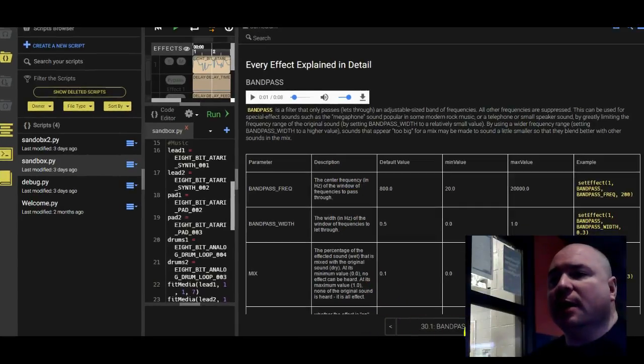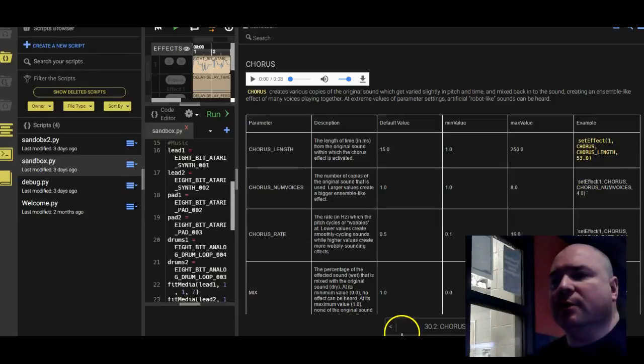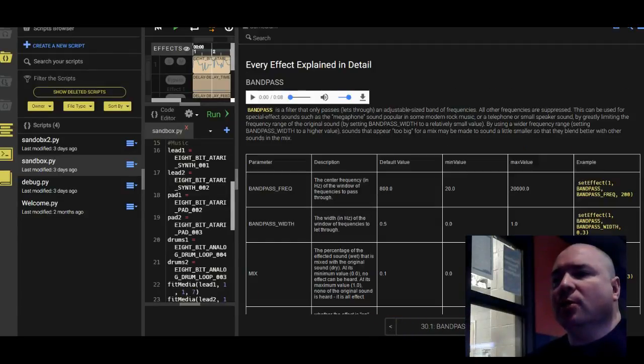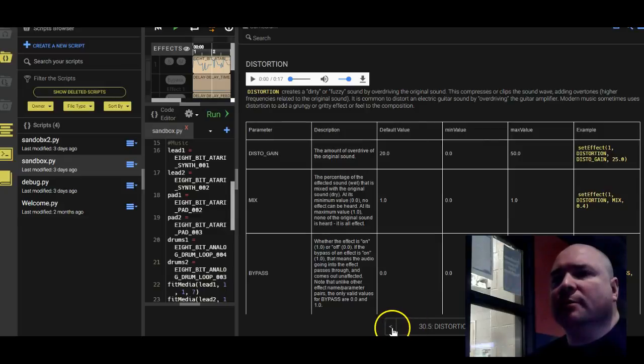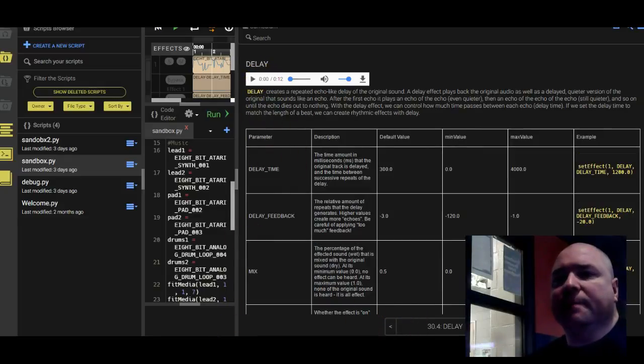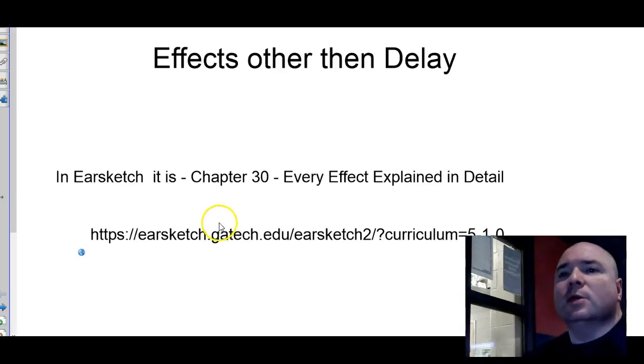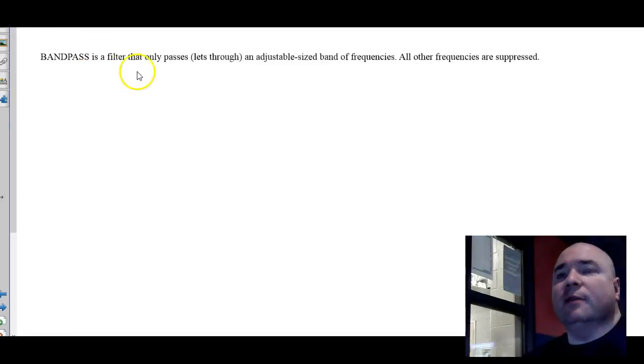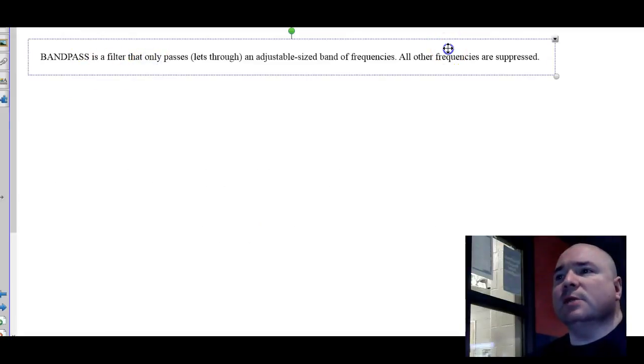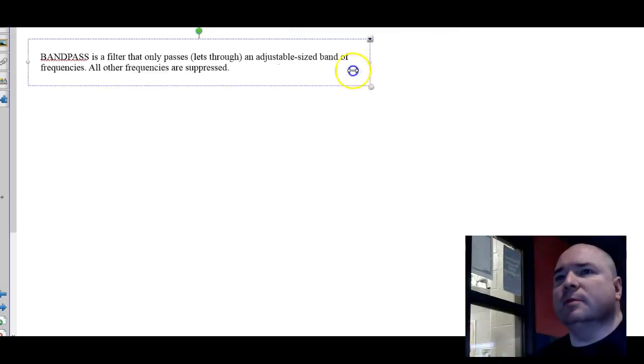You navigate it down here by just clicking on these arrows left and right, and you can go through all the different types of effects that we're going to look at. And of course, remember delay from the other day. So let's dive in. The first effect that we're going to look at is what's called the Bandpass Filter. Make this so you can read it.